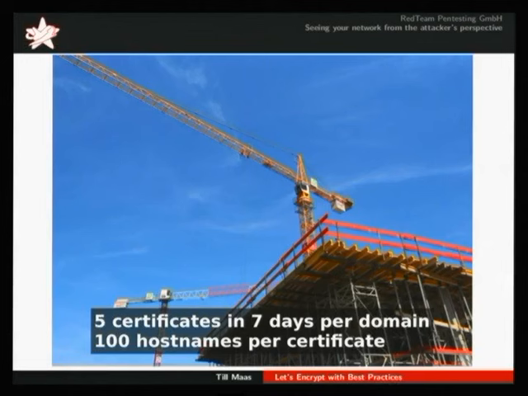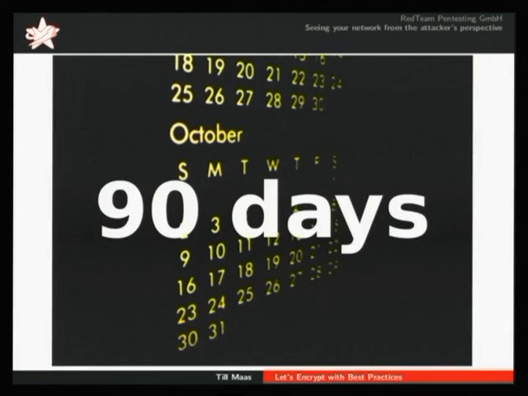And actually, there's another restriction, and this is that every certificate is only valid for 90 days. So this means if you really want to renew every certificate at the latest moment, you can only have about 60 certificates per domain, because otherwise you won't be able to renew every certificate.